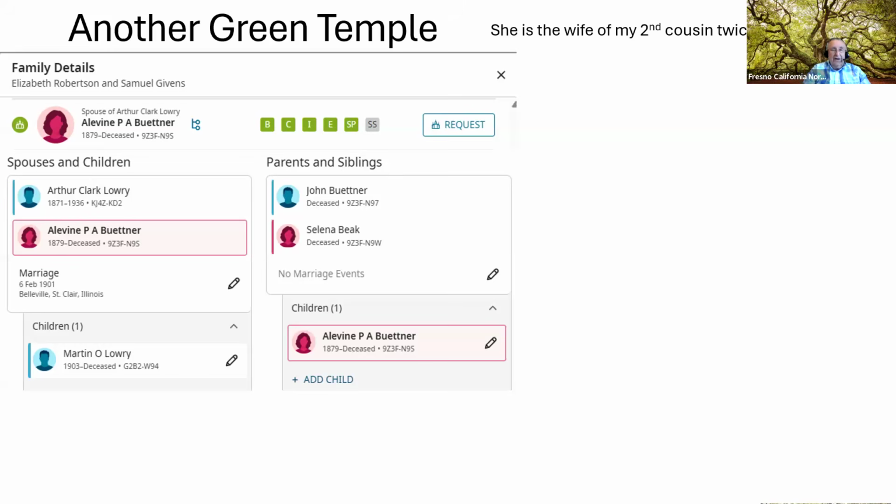Actually, I had to take him out of the family and give him another set of parents with the right names. Okay, here's another green temple.